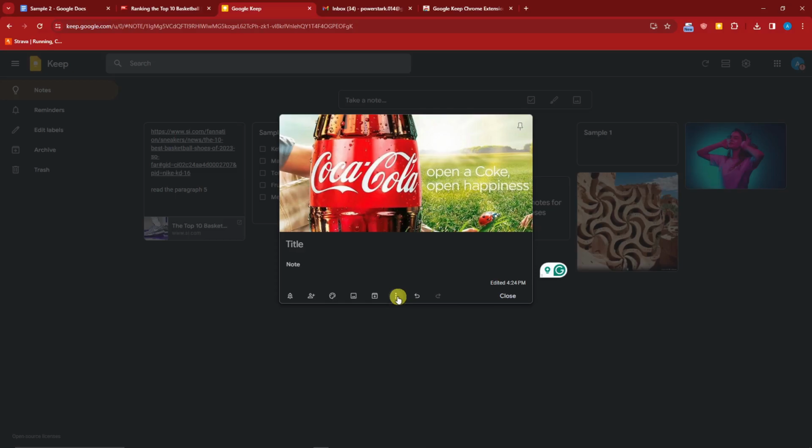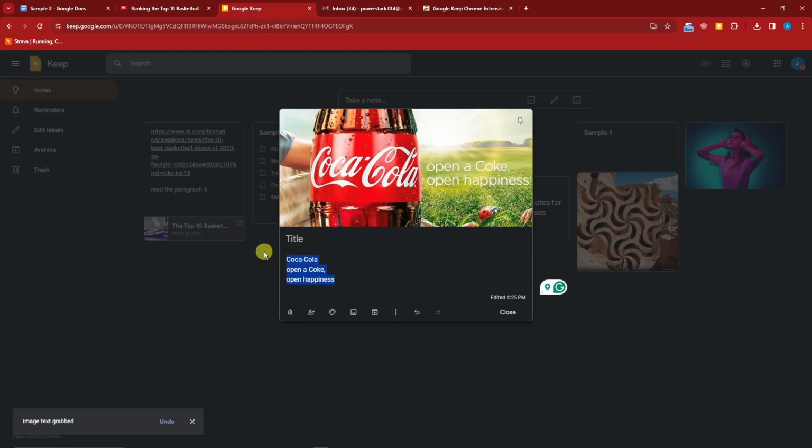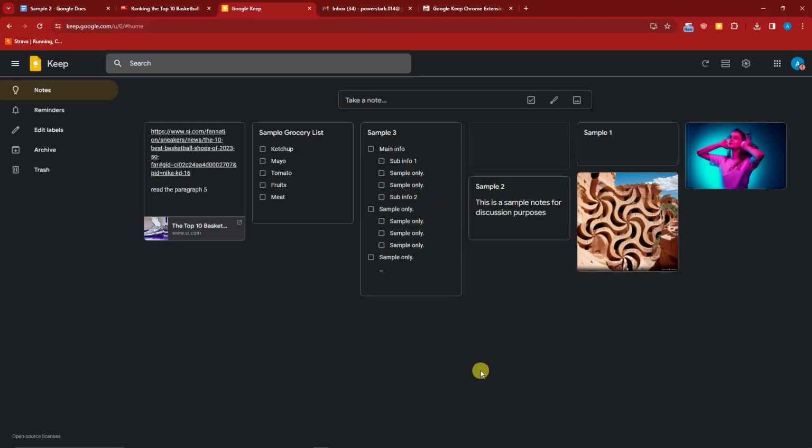This is pretty powerful, that's why. So 3 dots, and you'll see right here, grab image text. If you simply click on it, no problem, Google Keep will get those texts. So this is pretty useful for students, especially those medical students, on their review, on their taking of notes. That's how powerful it is. So let me just close this one and move on with the next feature.